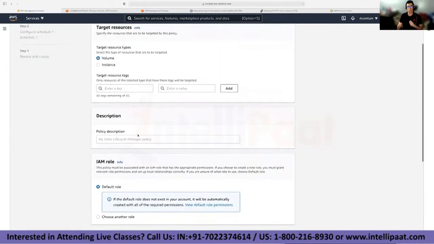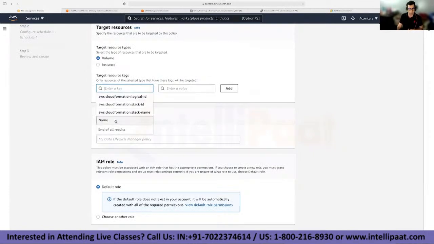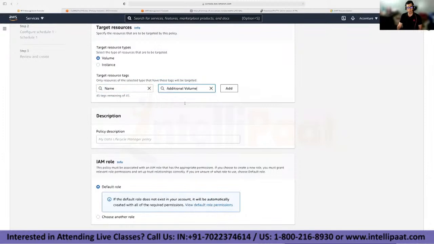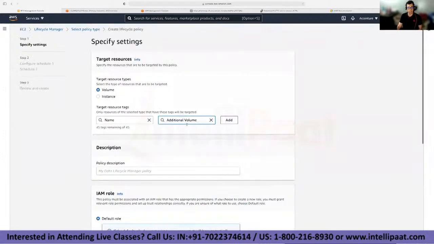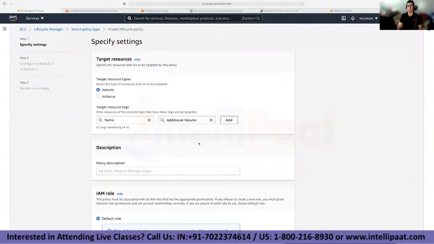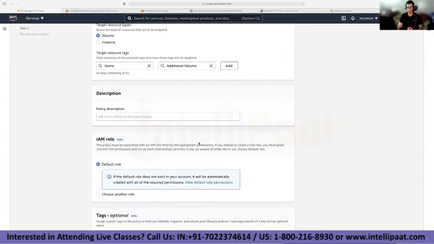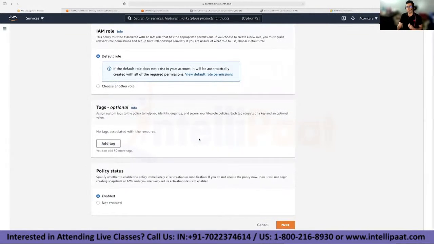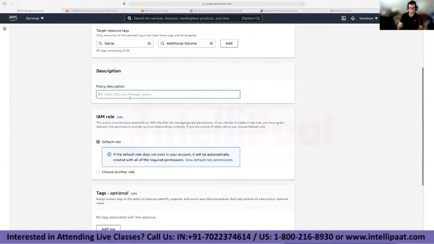See, you can go with this one. You can type in the key. So this is the name, enter the value. So this is the additional volume, right? This is the additional volume, and I want to back up. I want to create an automated snapshot at regular intervals, right? So I want to automate the snapshot creation process. This is a policy, so just name it, for example, automated snapshots.